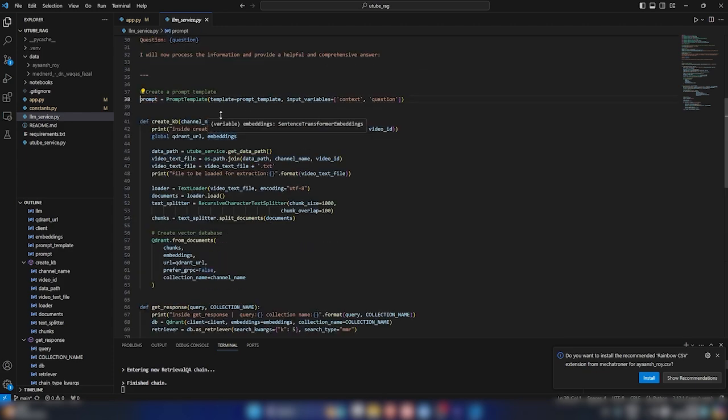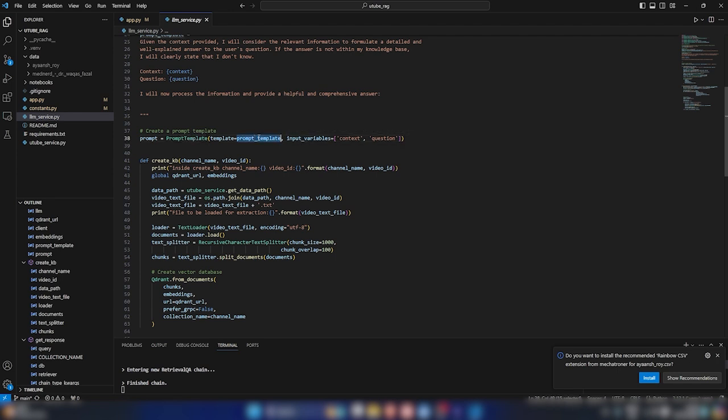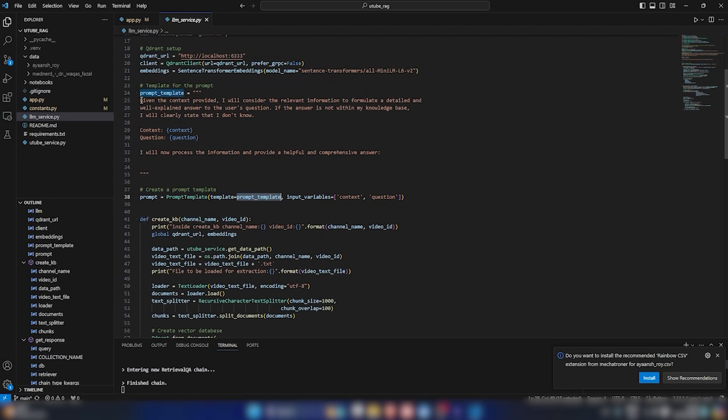So what is the prompt? The prompt is again a PromptTemplate object, and in the PromptTemplate object we are passing the prompt template. This is the prompt template text. We have given the context provided, I will consider the relevant information to formulate a detailed and well explained answer to the user's question. If the answer is not within my knowledge base, I will clearly state that I don't know, right? This is basically to avoid hallucination, right? And then we are passing the context and the question, and I'm again saying that I will process the information and provide a helpful and comprehensive answer.